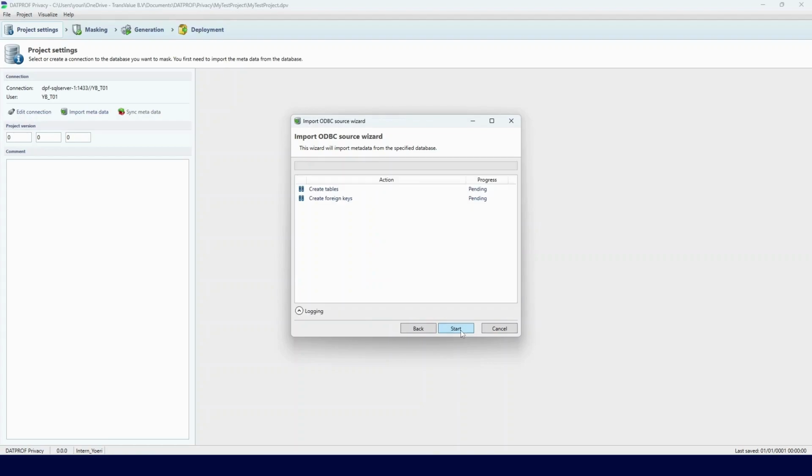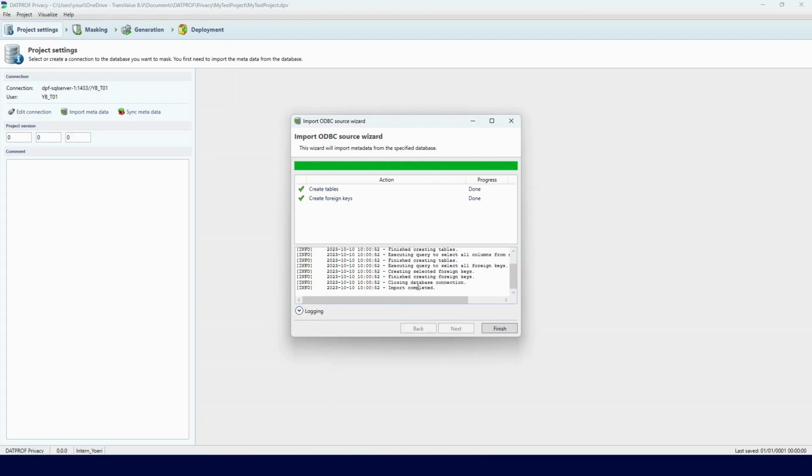Press Next. Now we get a short overview of the process of importing these definitions. If you press Next, you can see there were no issues. We can also check the logging by folding open this button. Everything seems to have gone fine. We can press Finish.